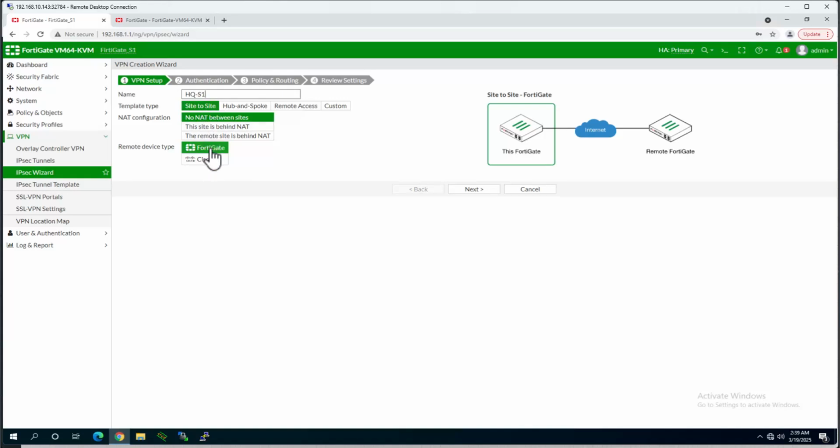And the other side, the remote site, is also a FortiGate device, and you can see the diagram here. This is site-to-site FortiGate, and the other remote site is also a FortiGate device. If it's Cisco or any other models, of course you can change it here.